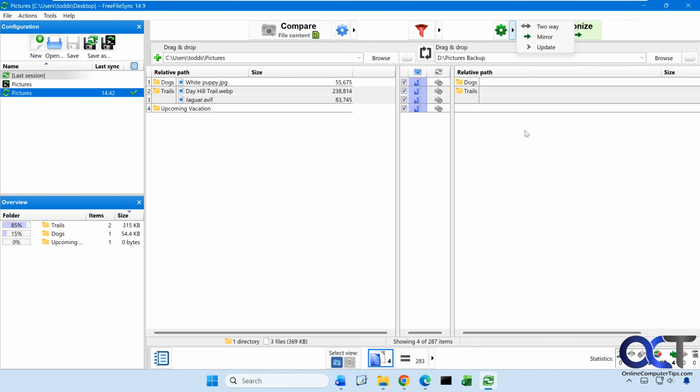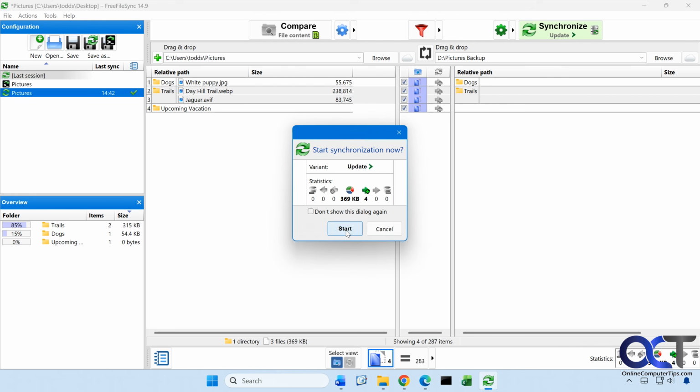So you've got to make sure you have the right one selected because you might accidentally delete something if you choose the wrong one. So if you're just doing backup purposes, you might want to just do update to keep this folder updated. And if you do update and you delete something here and you click synchronize again, it's not going to delete it here unless you have the mirror option set. All right, so I'm going to do update and now click on synchronize. So here's my confirmation, click on start.